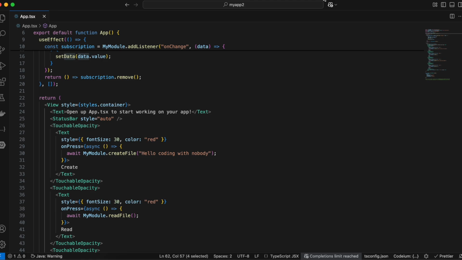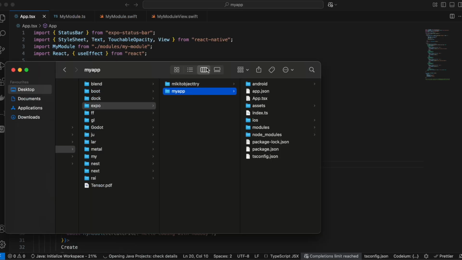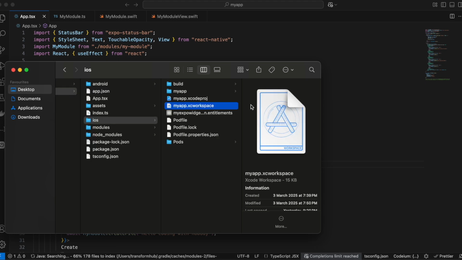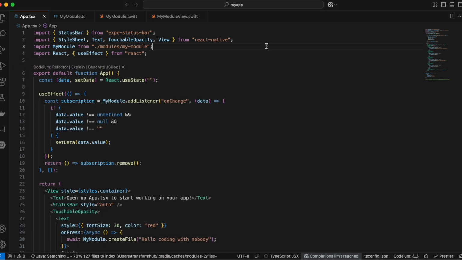Now there is one more thing which we need to do. You go to my app, go to iOS, and double click on this .xcworkspace to open it inside Xcode. Let's wait for this to open. This does take a bit of time for the very first time if you are opening Xcode after your PC restarts. That's why let's just wait for this.